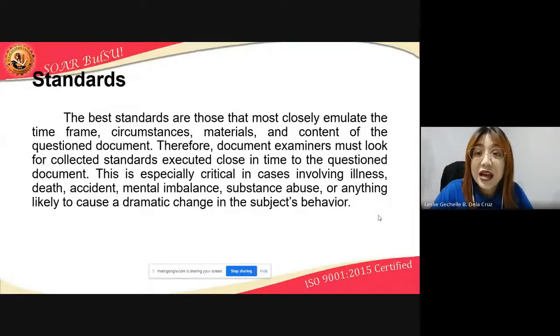Okay? Therefore, document examiners must look for collected standards executed close in time to the questioned document. This is especially critical in cases involving illnesses, death, accident, mental imbalance, substance abuse, or anything likely to cause a dramatic change in the subject's behavior. May mga sakit kasi, may mga problem sa behavior na nakaka-apekto sa paraan ng pagsusulat.